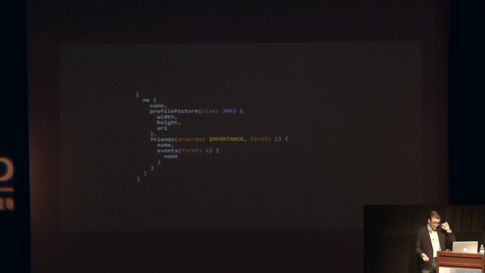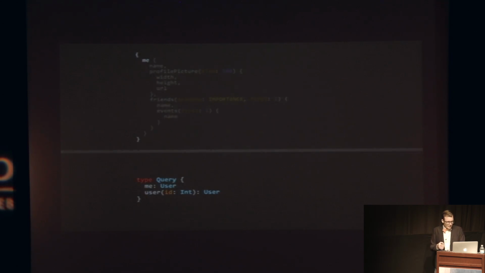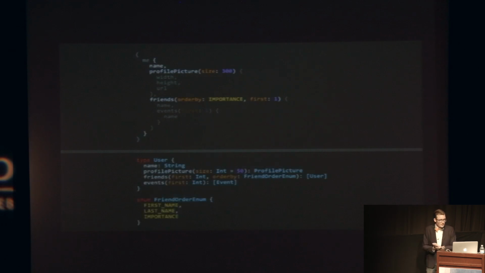So here's one of the queries we already looked at. We're going to get my name, a profile pic, one of my friends, and the next event that they're attending. We can start at the top type, the query type, which describes the two things we've seen so far, me and user. We're going to request the me field. Within that, we return a user. So now we can ask for the fields described by the user type. And the type system doesn't just describe fields, but the arguments as well.